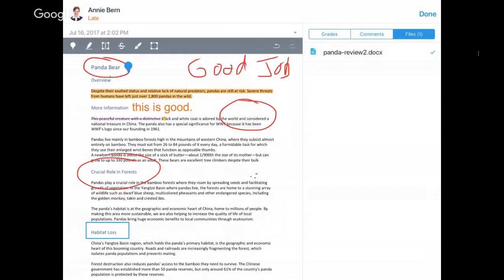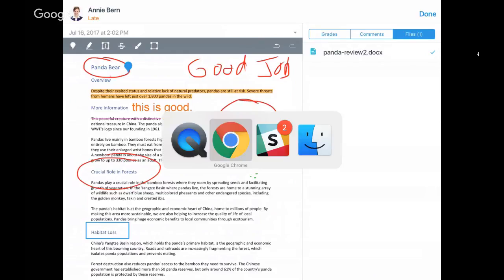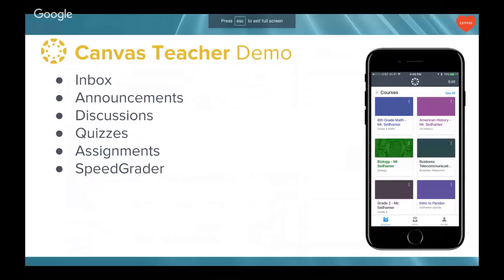And with that, that's the end of my demo. I'm going to go ahead and switch back to the slides now. And we'll see if there are any questions.